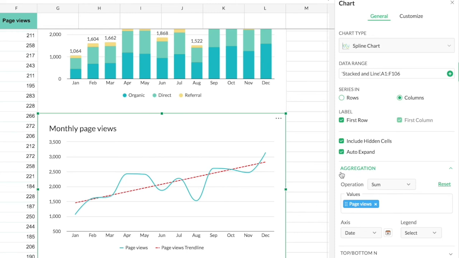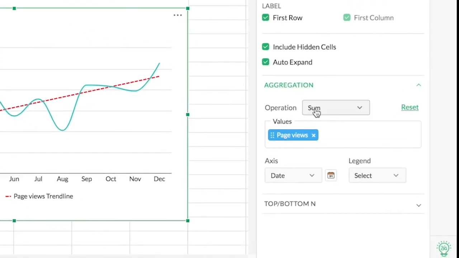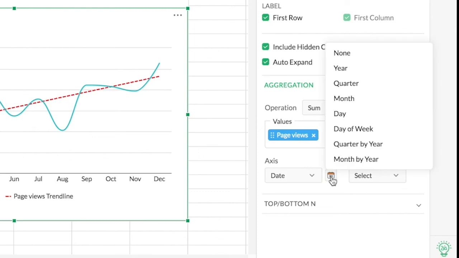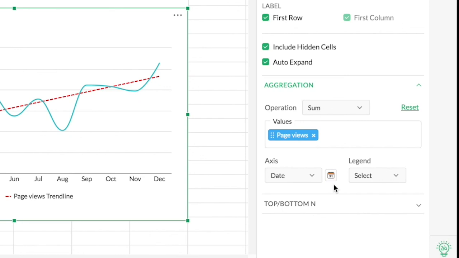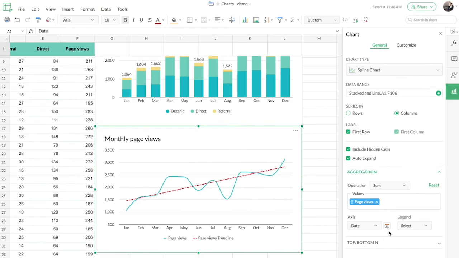As we previously saw here, the operation is chosen as sum, the values are page views, and here in the axis, date has been chosen. When date is chosen you can see a small calendar icon on the right. That will give you the option to consolidate the data based on the year, quarter, month, etc. So this way you can choose to consolidate your data based on the period too. So that is about stacked column and line graphs in Zoho Sheet.